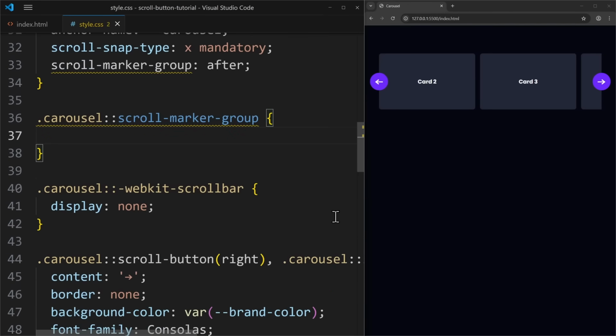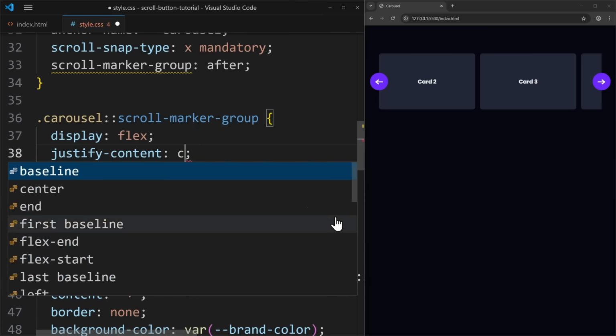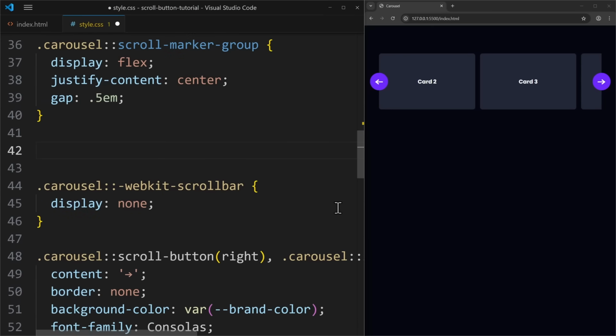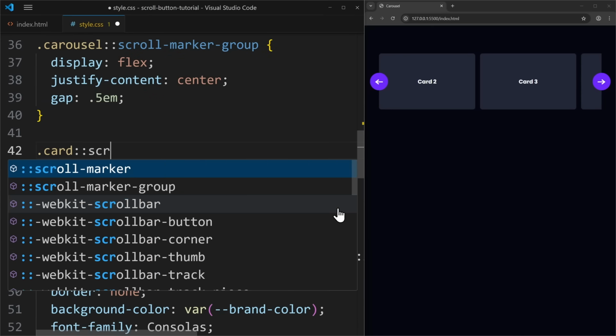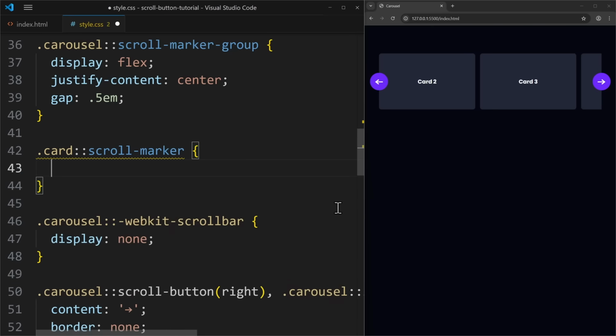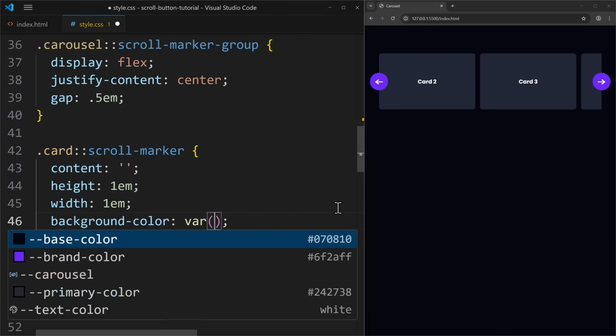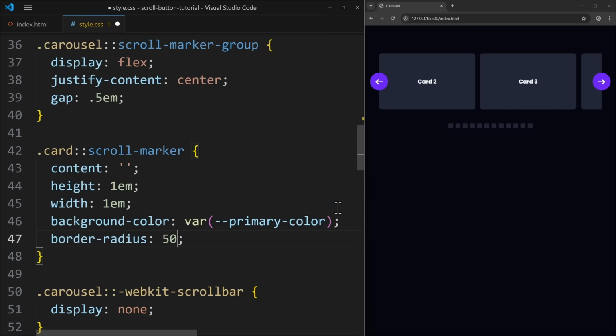Here, we simply use display flex, justify content center, and gap of 0.5em to have them side by side. But we can't see them yet, as we haven't created the scroll markers. Now, very importantly, on the cards, you create the ::scroll-marker. The content is empty, height and width of 1em, give it a background color and a border radius of 50%, and that will create the scroll markers on the website.